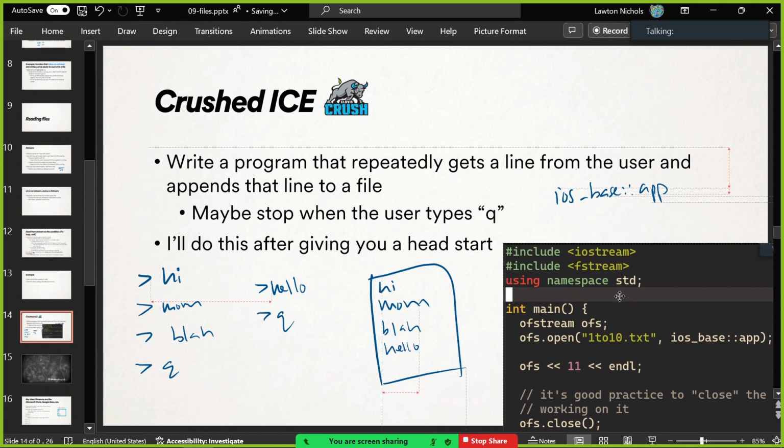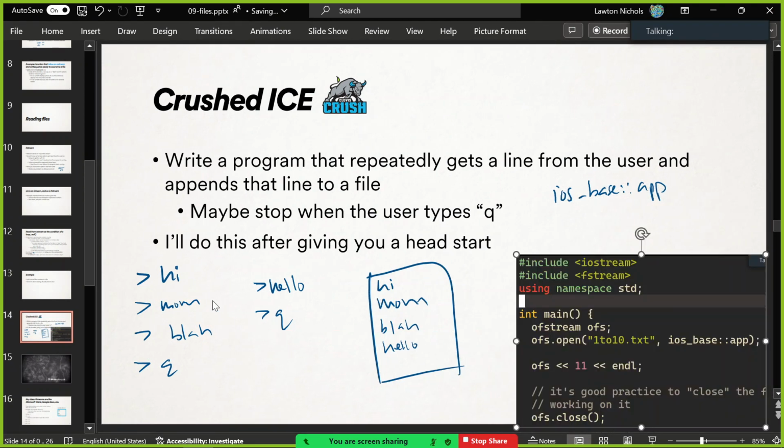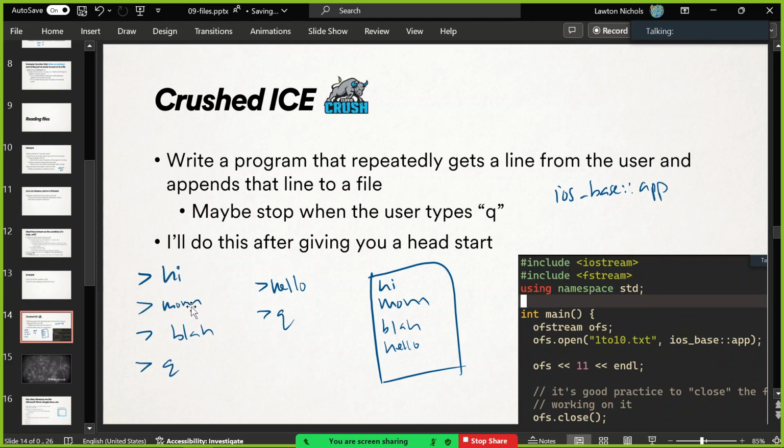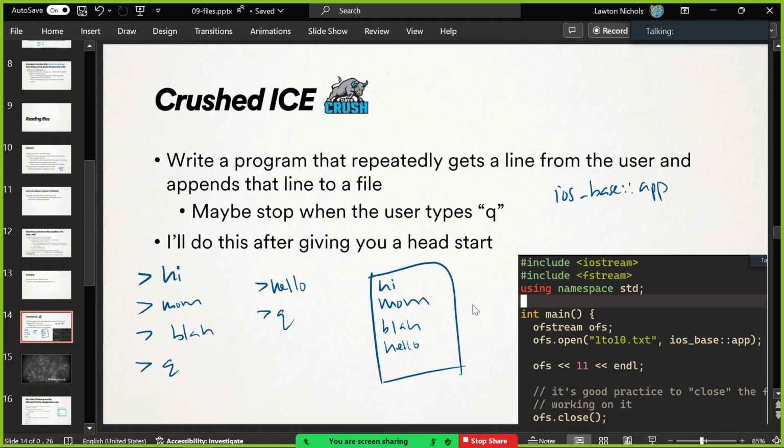Do you understand the assignment? You're getting a line from the user's keyboard, so you're using getline with cin, but then you're taking that line and shoving it into a file with a name of your choosing. And you want to open it up in append mode so that if you rerun this program, it adds to the end of that file. Does that make enough sense? So take some time, try that, and then I'll show you my way in like 5 minutes.